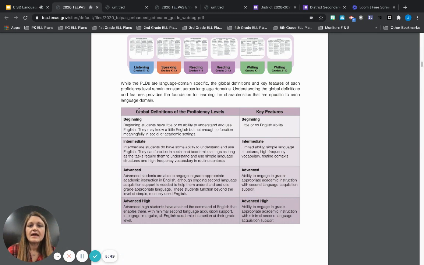So for a beginning listener, speaker, reader, and writer, those beginning learners have little or no ability to understand and use English. They may know a little English, but not enough to function meaningfully in the social and academic settings. So overall, a beginning learner has little or no English ability. And up here are the areas: listening, speaking, reading, separated between K1 and 2 through 12, and writing separated by K1 and 2 through 12.